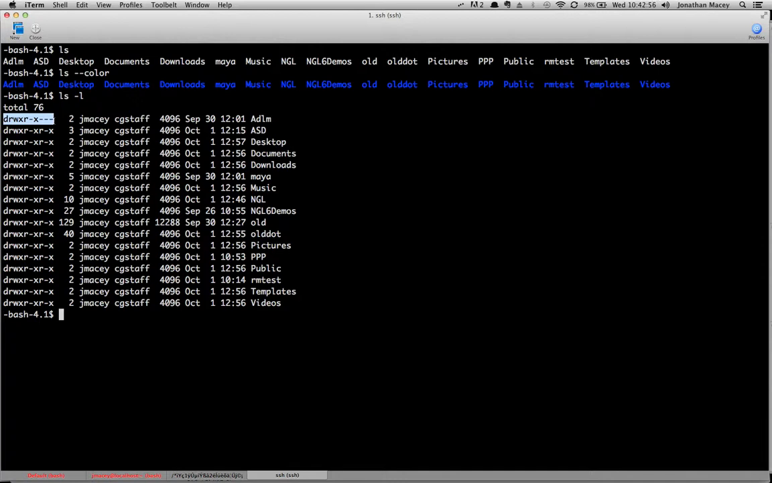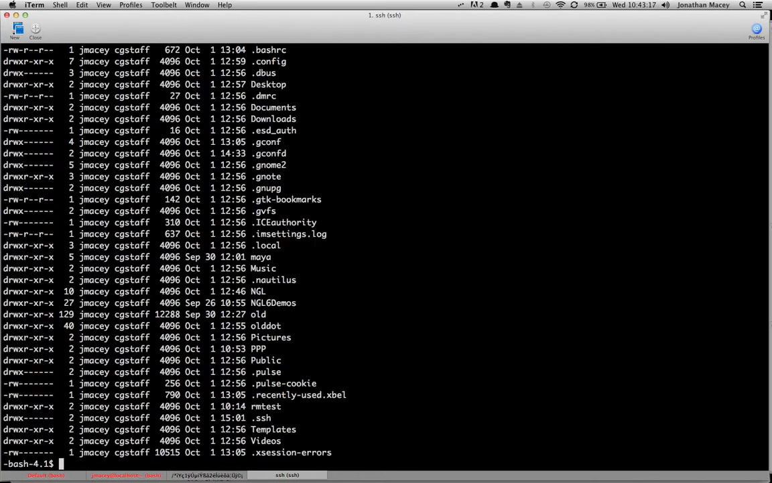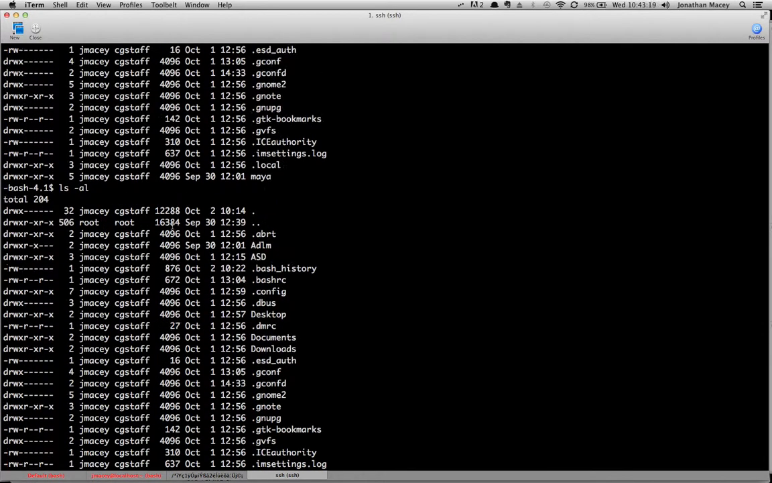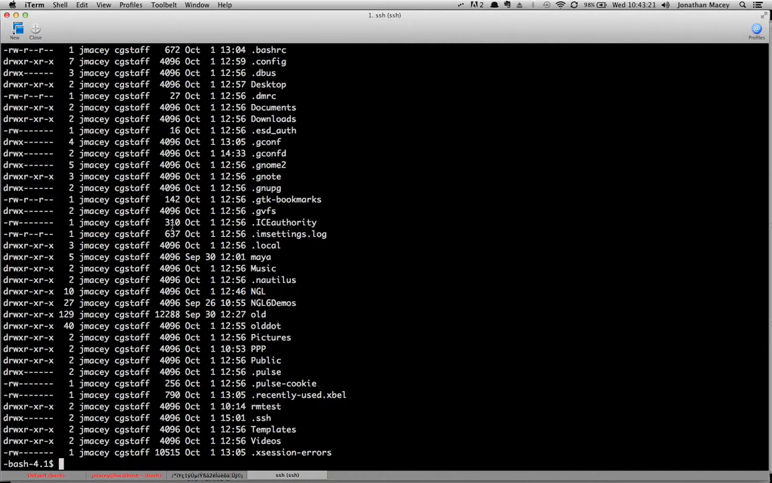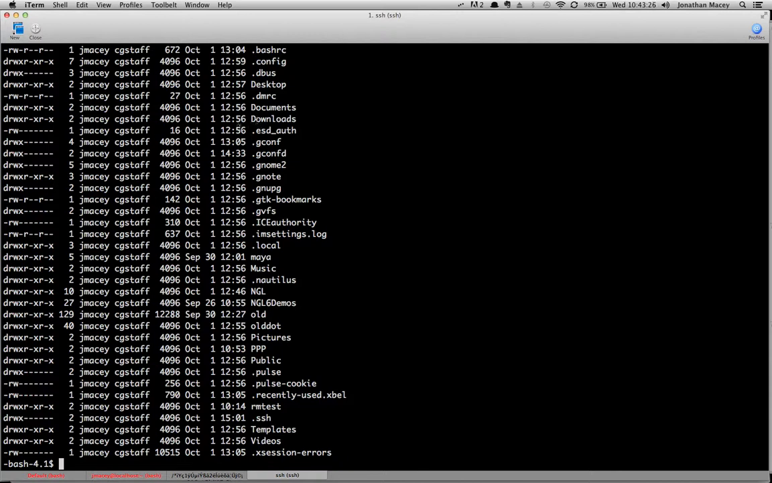We can also, in fact I'll clear the screen first, a very useful shell shortcut is Ctrl-L, which will clear the screen for you and start at the top again. There is a flag called -la, A for all and L for long. You'll see now that actually my directory contains quite a lot of other files which are effectively hidden. And all of these files that begin with a dot are hidden system files.